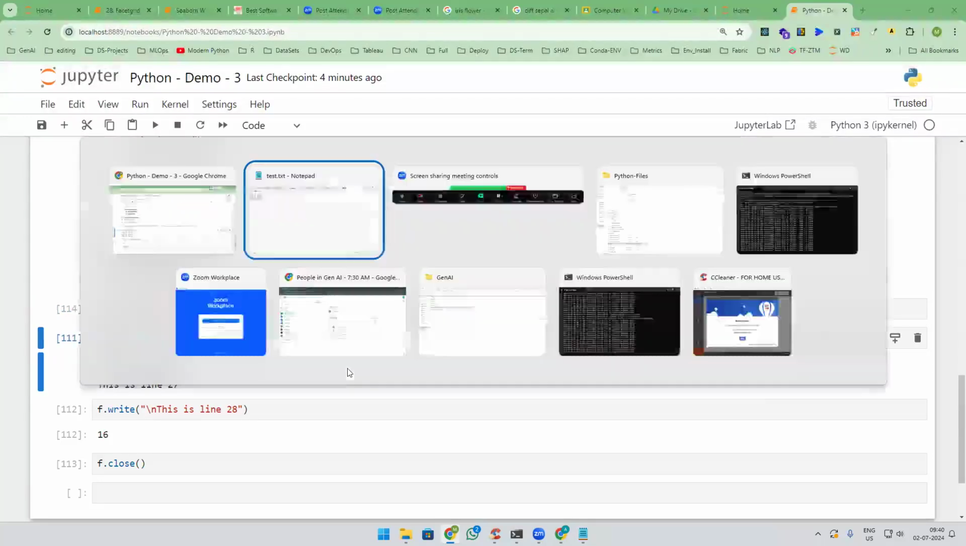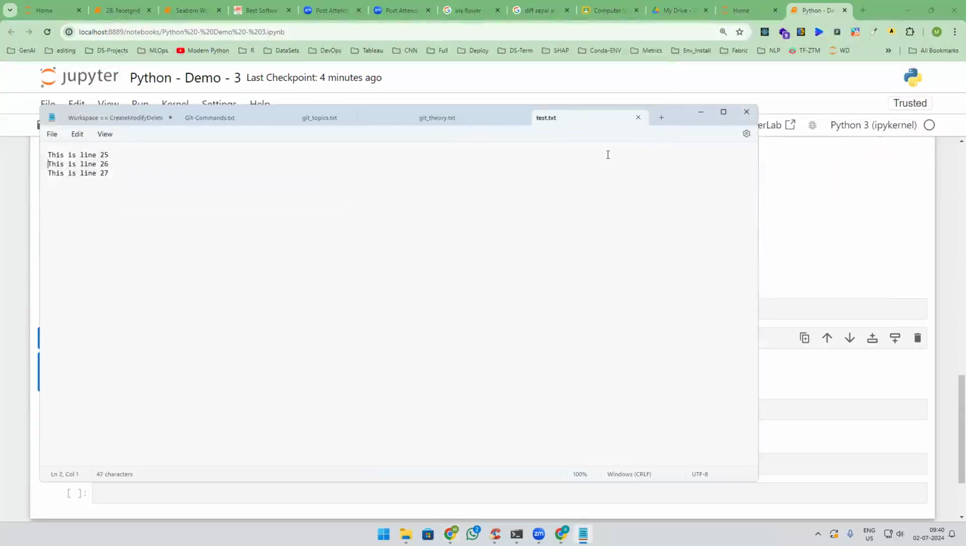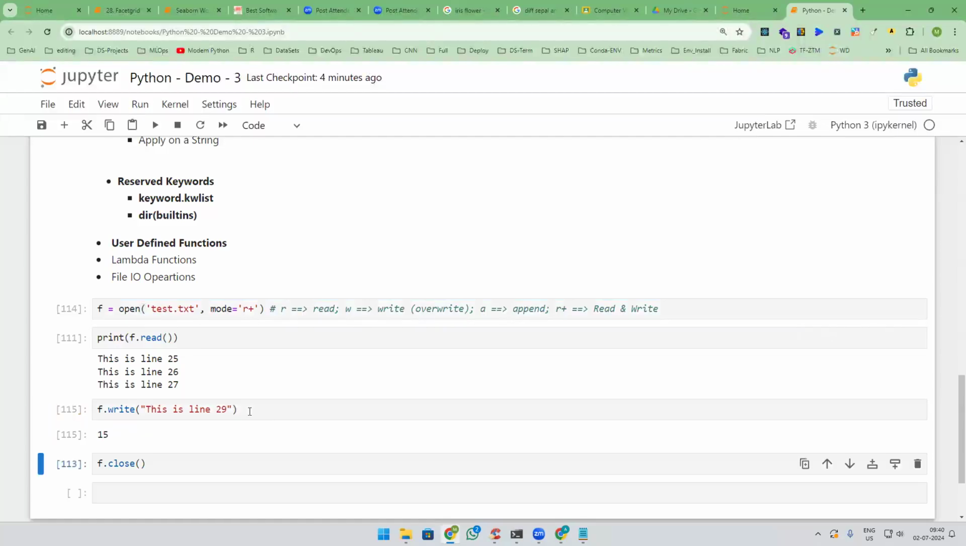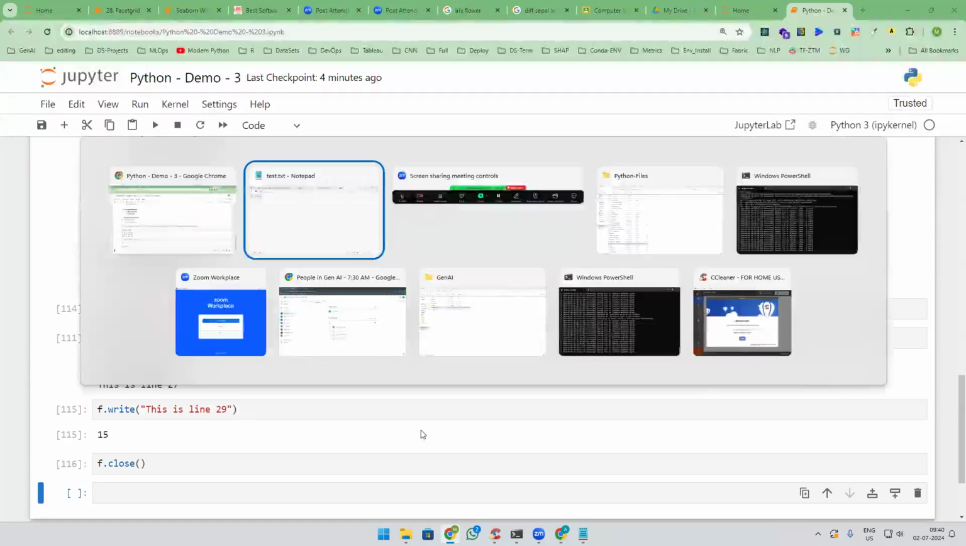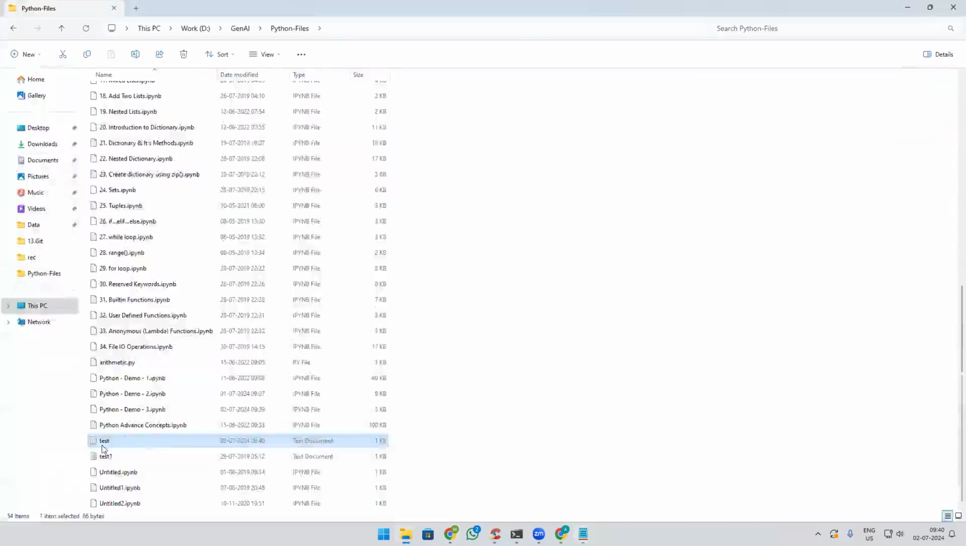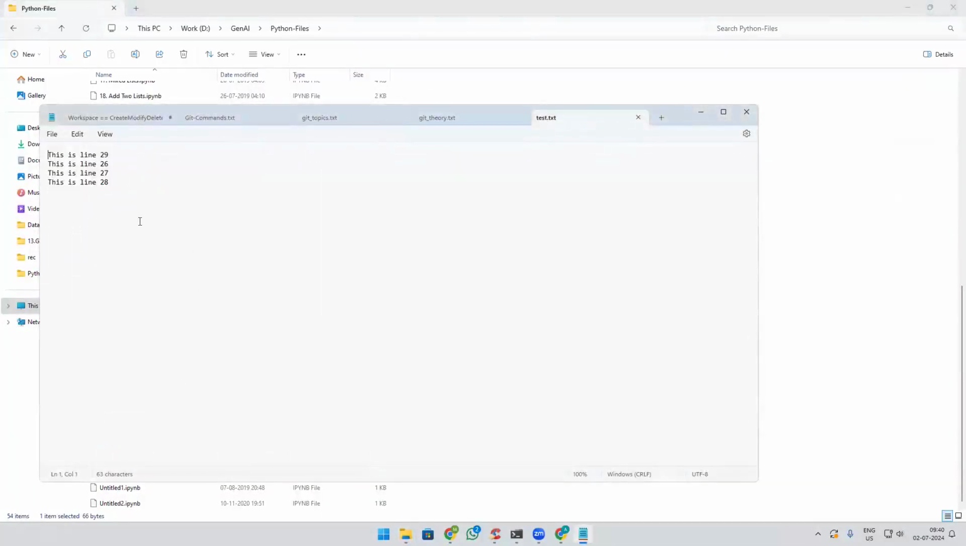Okay, I'm not going to read the data. I'm going to write it. So without even slash n, let me write and close. If I try to read, open the file, see what happens. Where do you have the data now? Line 29 came in the start, right? Yes, placed at starting.